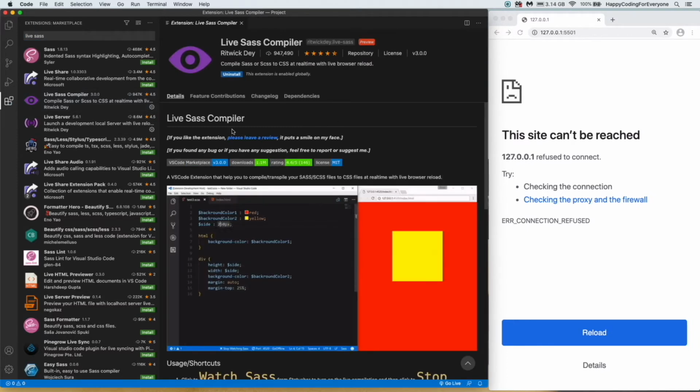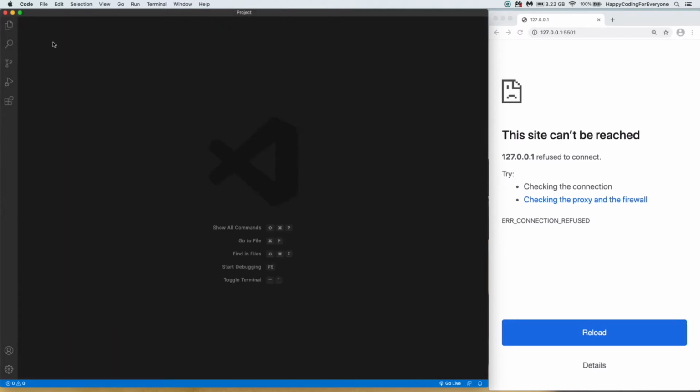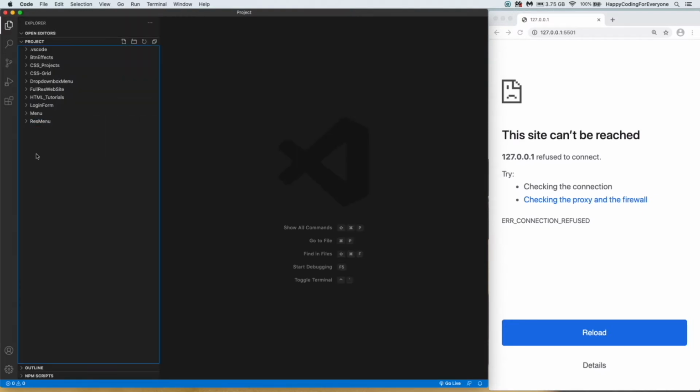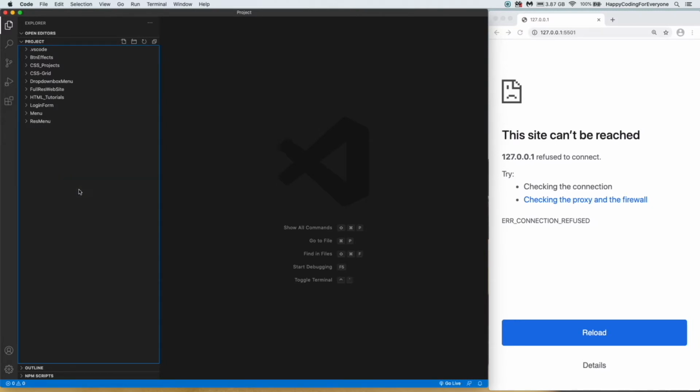It's installed. Let's close that one and close that one. Let's open our project file. I want to create another folder for that subject, as project. Let's create an index file, index.html.